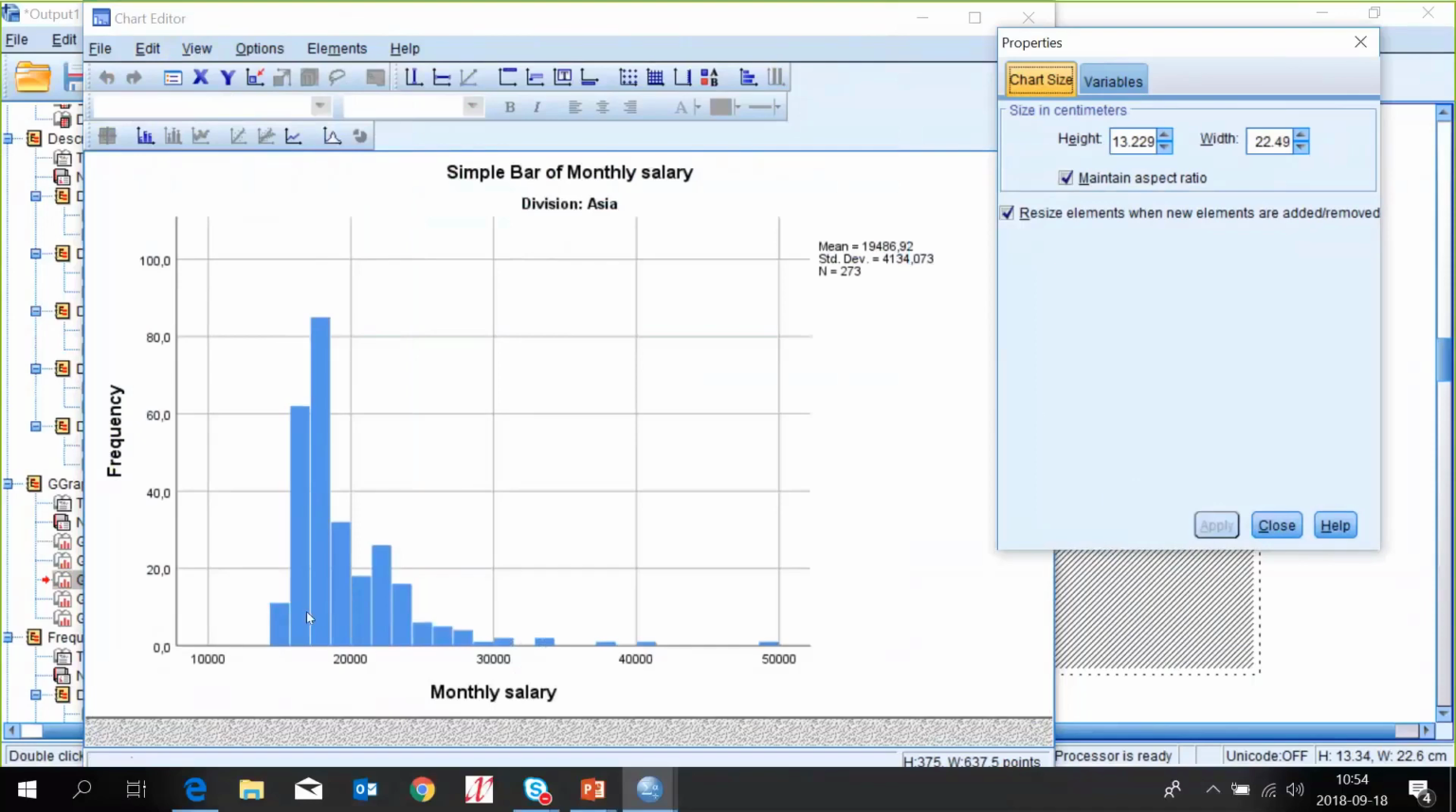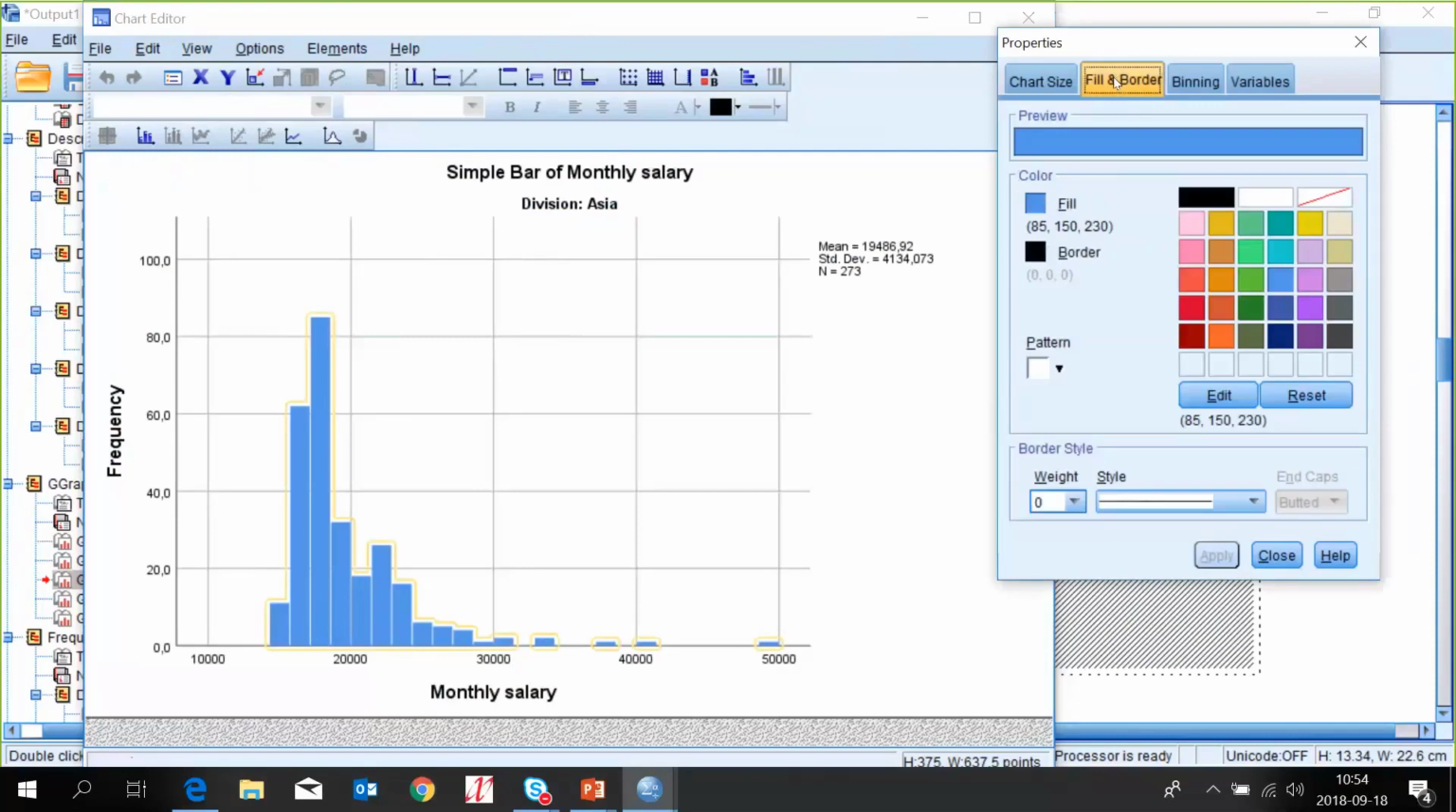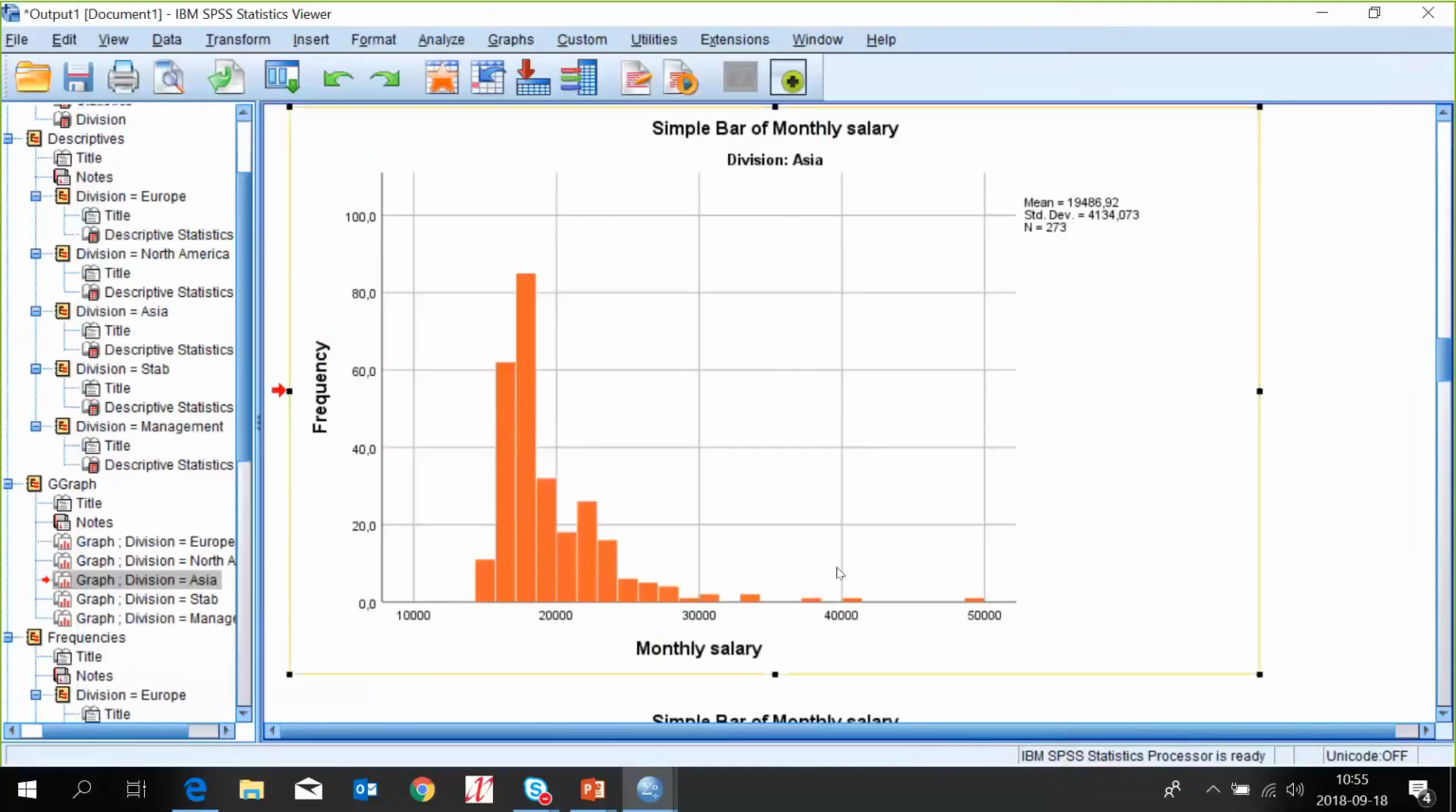And then what you do next is to click on the bar, if that's the one you want to change. And in my example, it is. So I click on the bars so you can see the yellow marking around. And then I click on the fill and border. And here you have all the colors. And I click on the orange one here and then apply. Then I close. So here is the orange one.